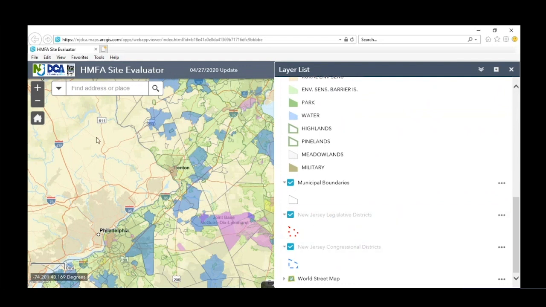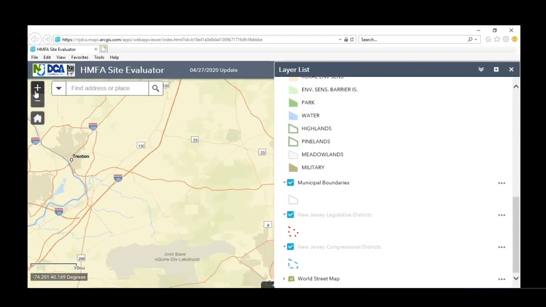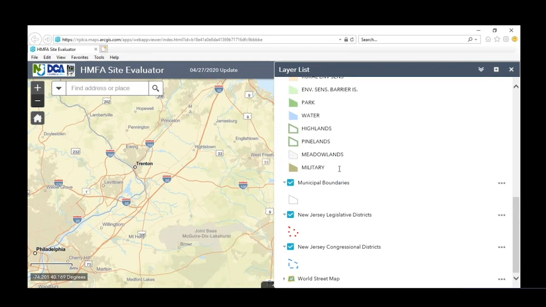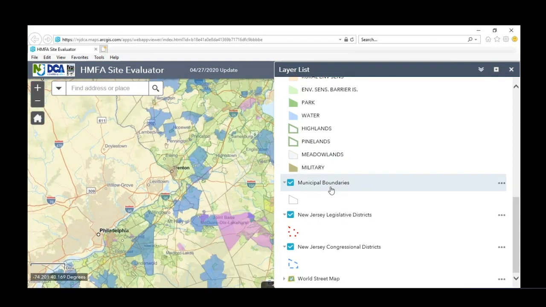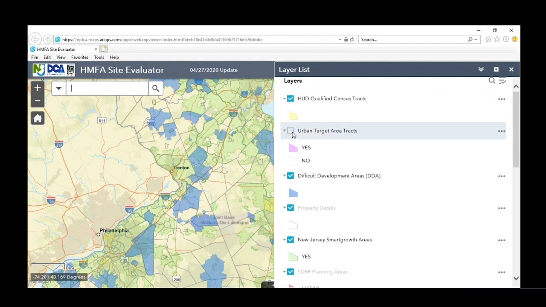But you'll see right here, the congressional and legislative districts are actually still not showing up. If you zoom in a little further, now they are, and they've become visible on the map as well. So whether or not the reference layer itself is in a darker color is telling you whether or not it's showing up on the map that you're currently looking at. Whether it's checked or not is whether the Site Evaluator will run the report on that particular reference layer or not.